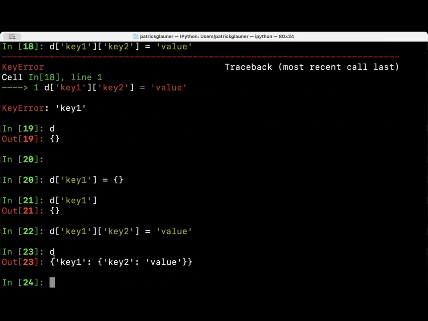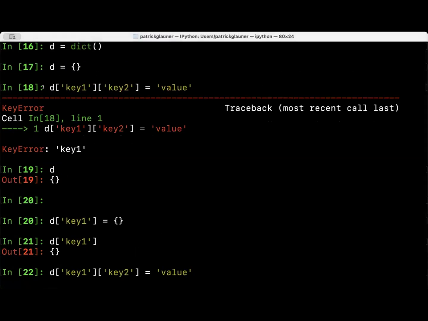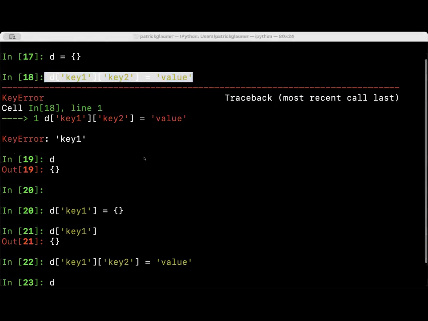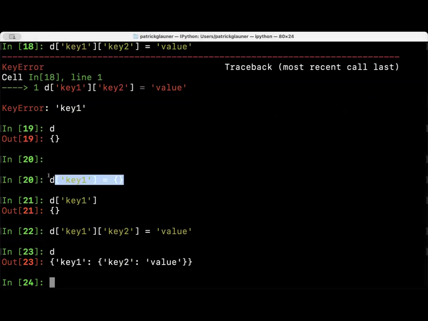And now what I see in D, in the total dictionary, is I have a key one as a string, and as a value, I have a sub-dictionary, and in there I have a key and a value. So I have these nested dictionaries. This actually looks quite similar to JSON files in case you have ever worked with them. They could also be represented as such a structure. But the initial statement I had tried here in line 18 does not work. So what I need to do is create an empty dictionary first for that key and then proceed again.